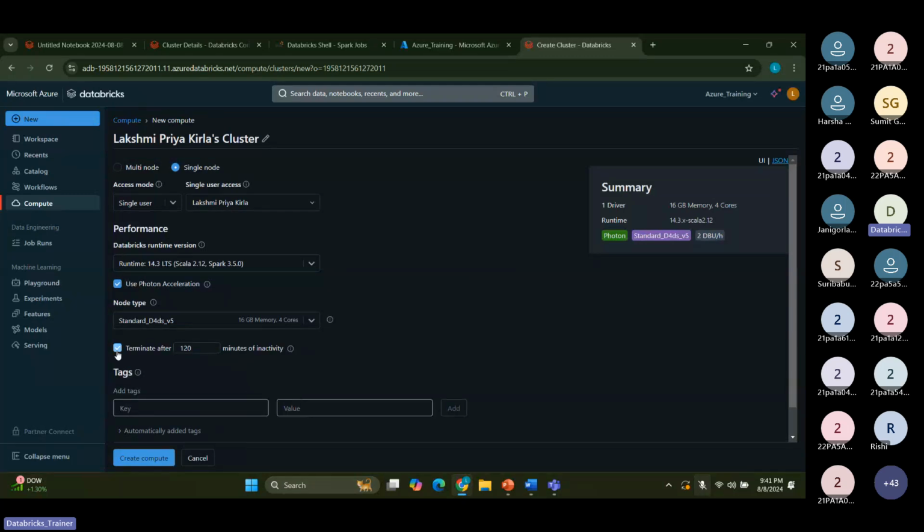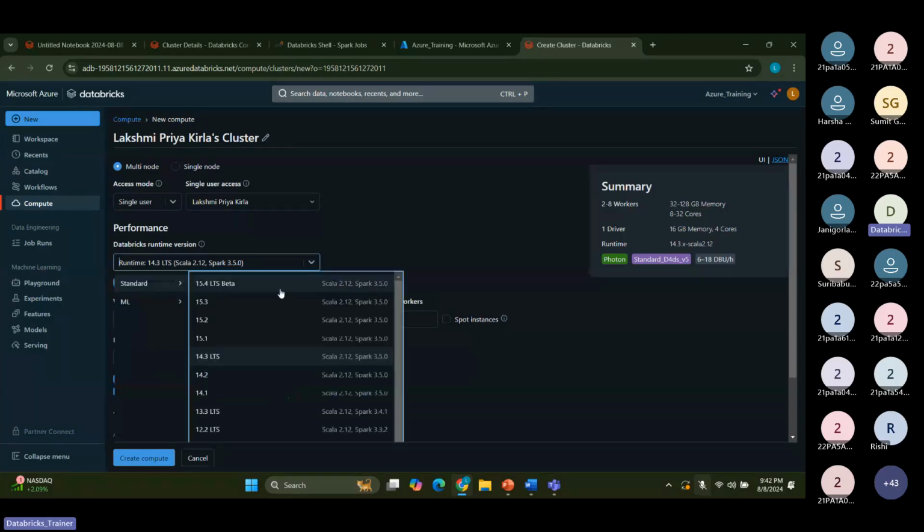And here if you see, terminate after 120 minutes of inactivity, set to default in community version. It will definitely get deactivated after 1.5 hours to 2 hours. So that is in community version. But in Azure Databricks, you have the option of how many minutes after which it should terminate. The runtime is always the same, be it multi-node or single node. Runtime version, whatever you want to take, you can take.